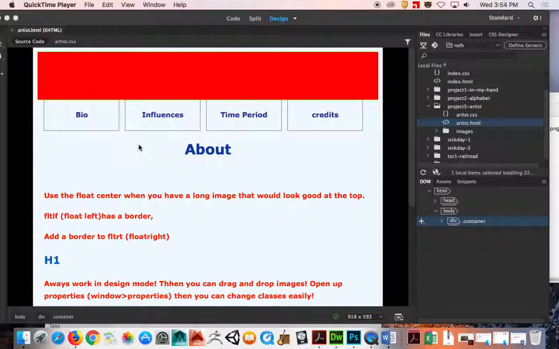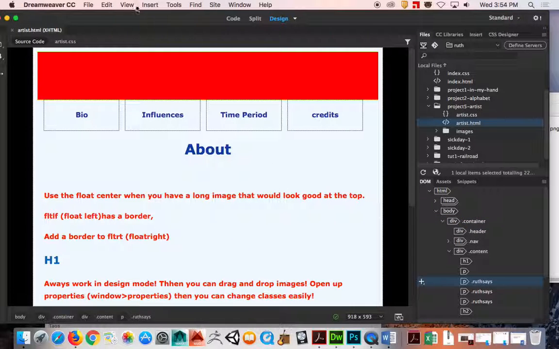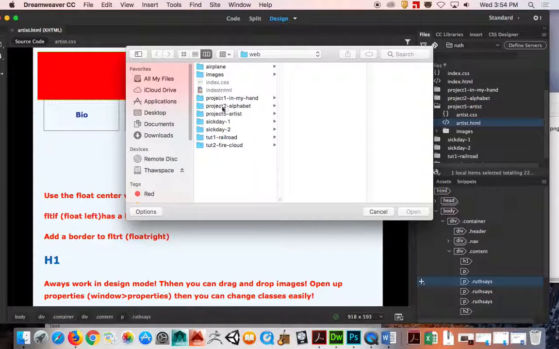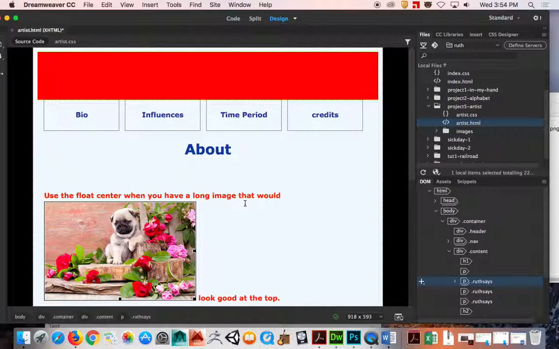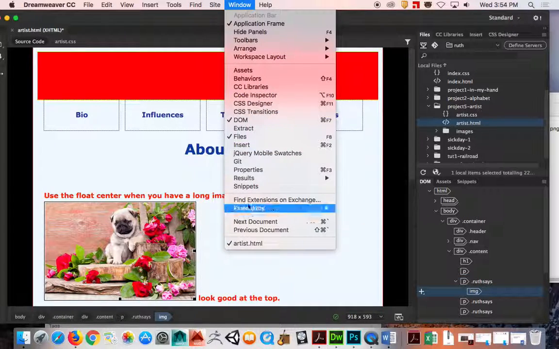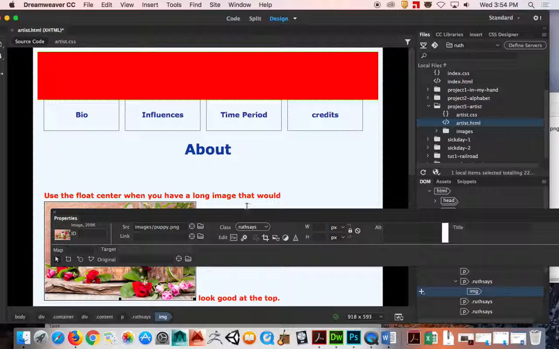Right, how to make a border around an image. First of all, you bring your image in like we did before. Insert image. And we're in artist images. There's a puppy. And I'm going to open up my properties panel.